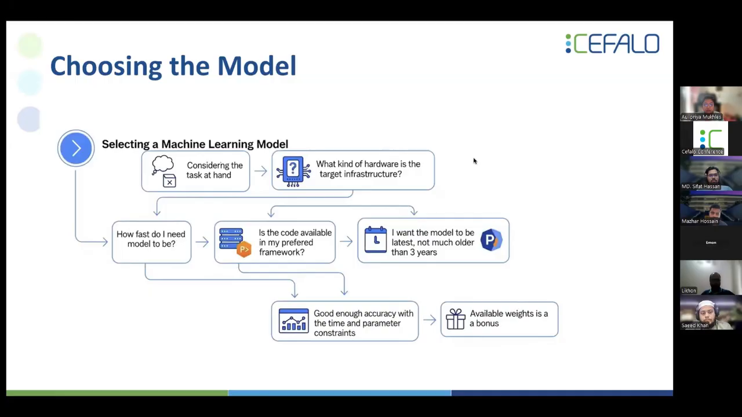So let's talk about choosing the model. How do we choose the model? In my case particularly, at first I considered the task at hand. So I was working on image classification.